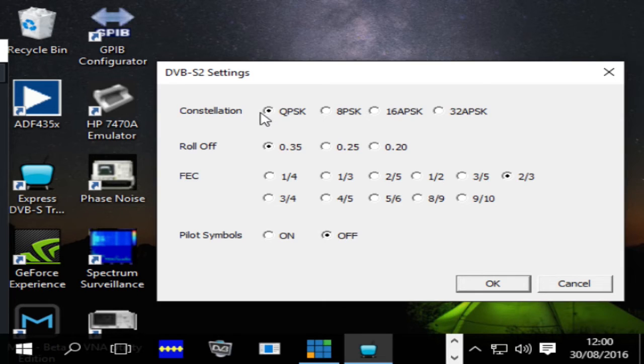You can select the constellation, whether it be QPSK, 8PSK, 16 APSK or 32 APSK. The filter, transmitted filter roll-off. The smaller the number, the more rapid the roll-off, but the more signal to noise that you will need because the eye pattern closes. The FEC rate that's permitted, and the pilot symbols.